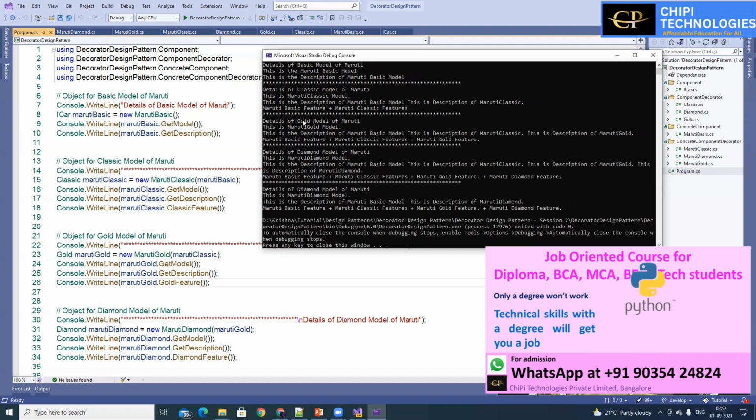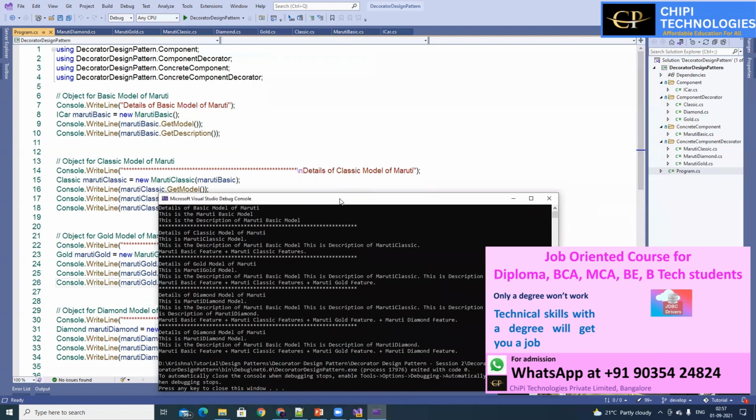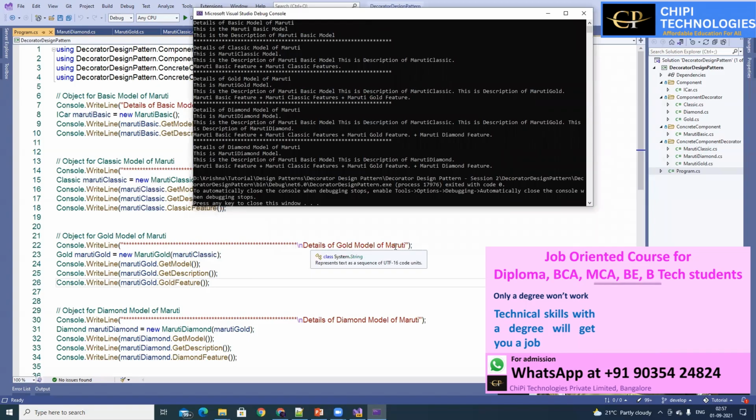Now coming to the third one. It says details of gold model of Maruti. This is what we have printed here, right? Details of gold model of Maruti. Now this is the Maruti gold model. This is the new implementation for us. And this is the description of the Maruti basic model. I'm calling get description, right?